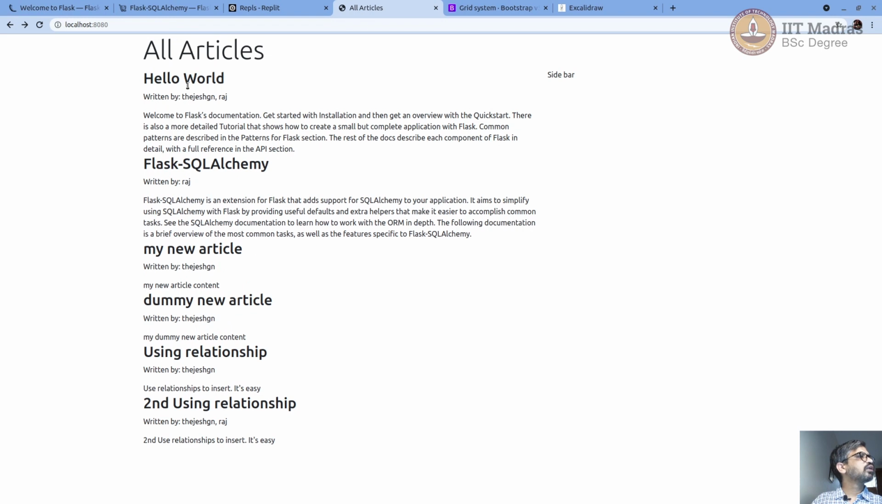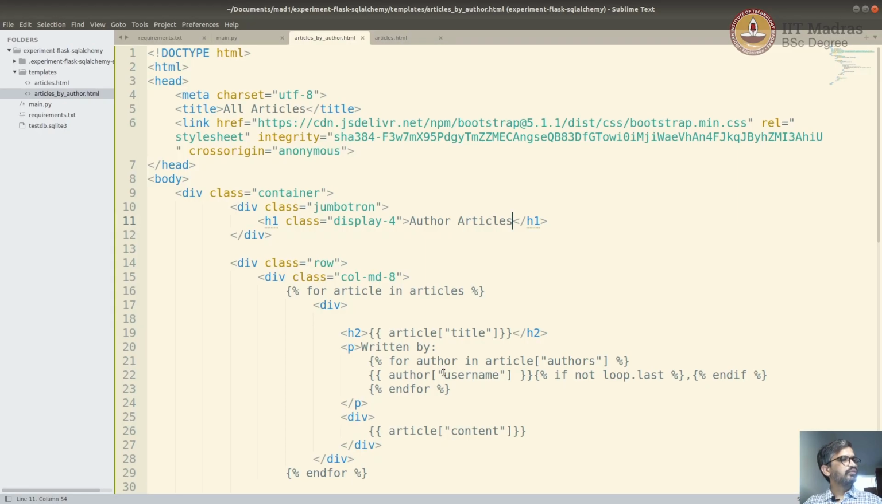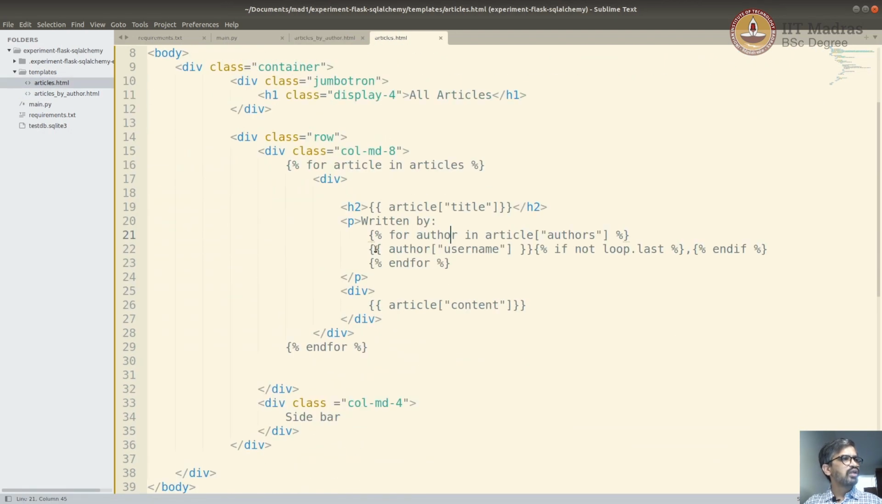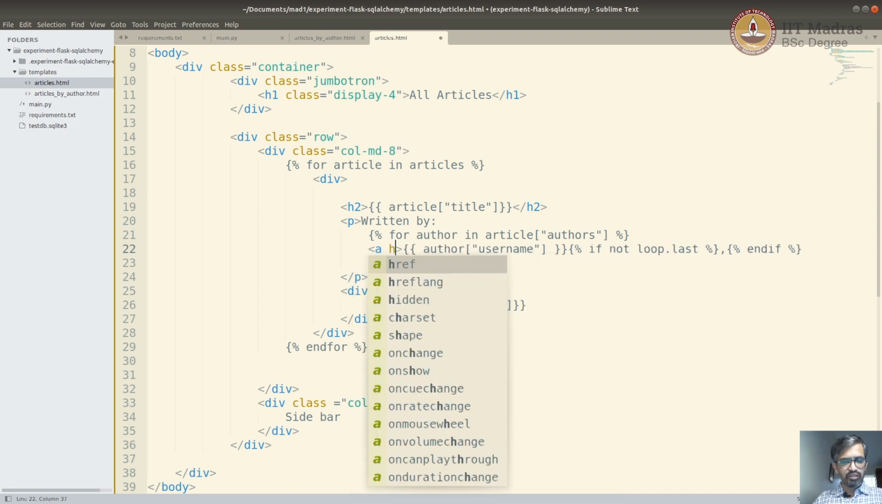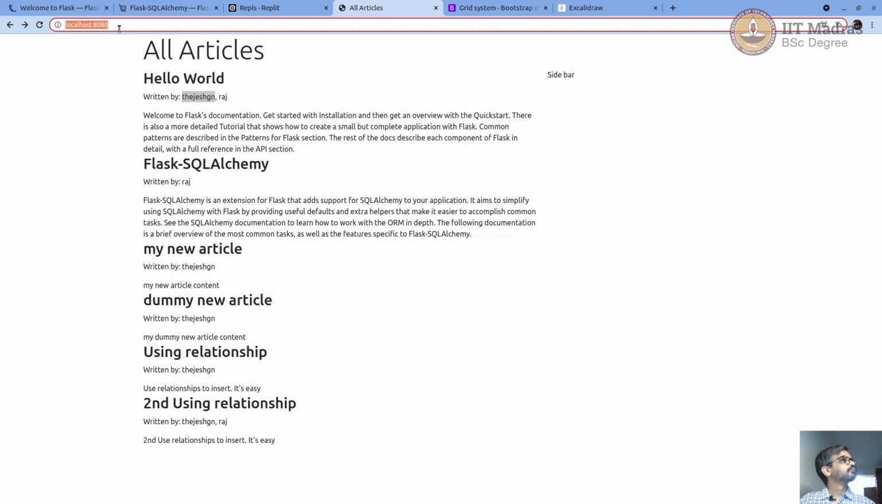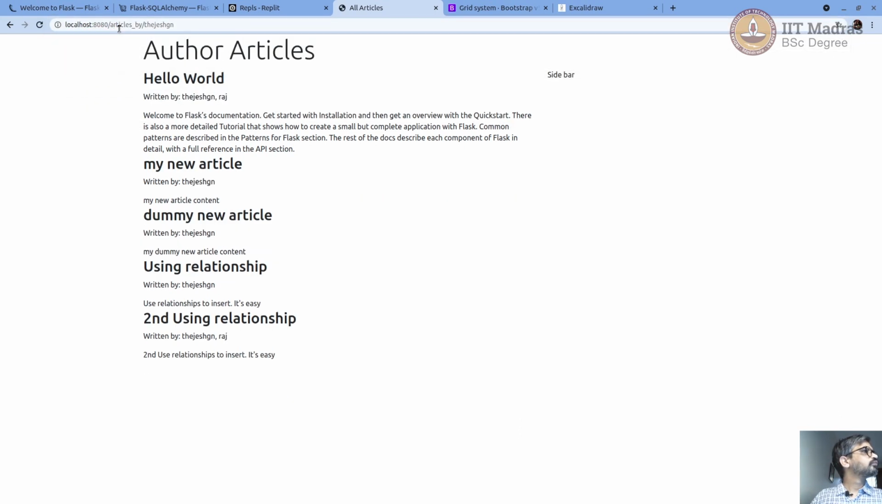Now in the main page, I want this to be a clickable link and take it to that page. So we have to make it like an href, right? So that is done by going to this, making this author name a clickable link, right? I'm going to make it like an href. Right, and then the link will look like, for example, Thejesh, right? So it will look like this.